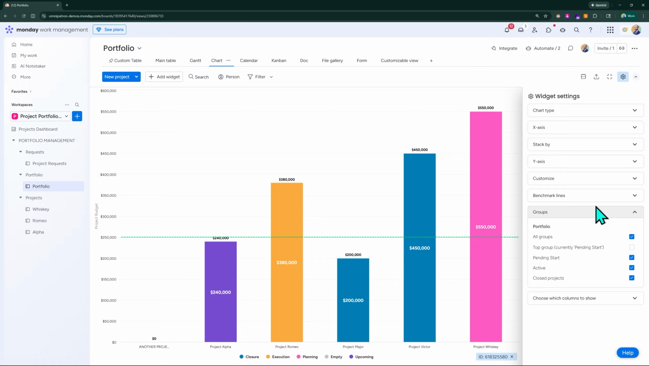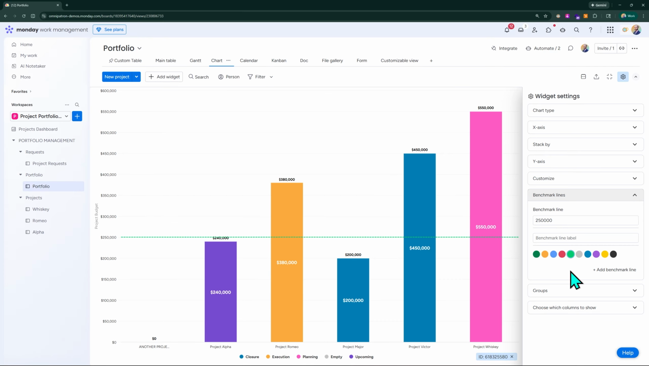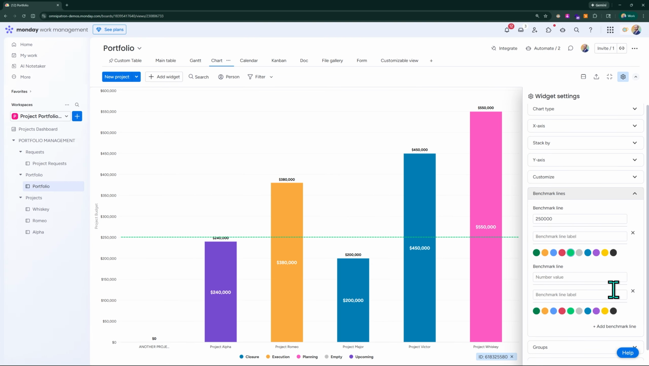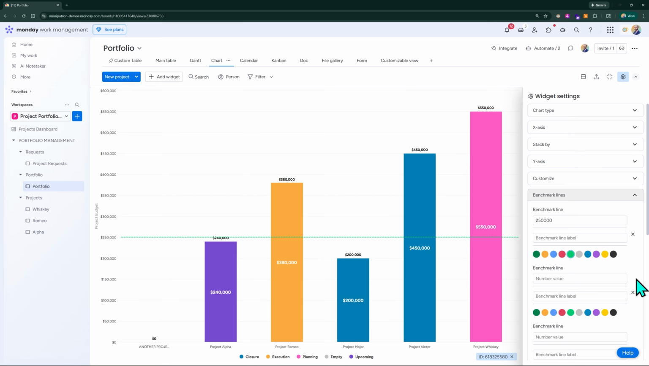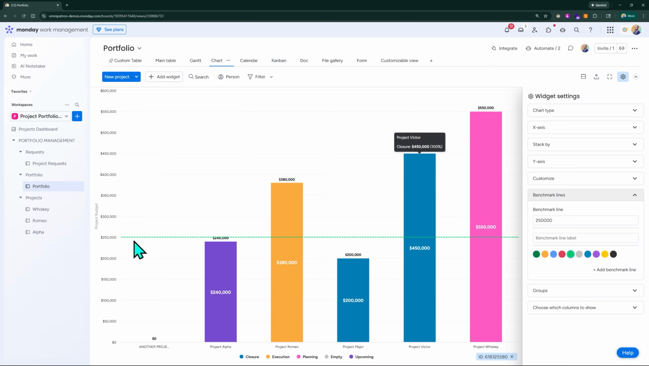And we can also, forgot to mention, we could add multiple benchmark lines. So I believe we can add, let's see, how many? Oh, we could keep going, yeah. So not really any restrictions on the benchmark lines, which is nice. I do tend to run into certain restrictions in Monday, but it's nice to see that we have a bit more fluidity in the benchmark lines.